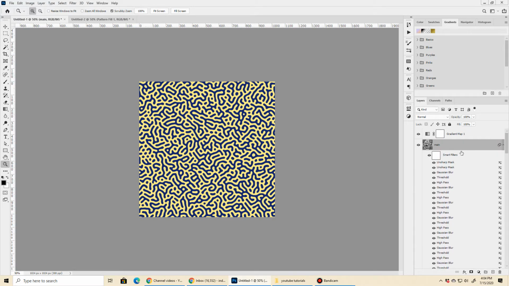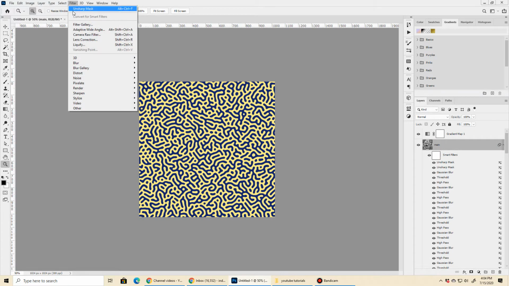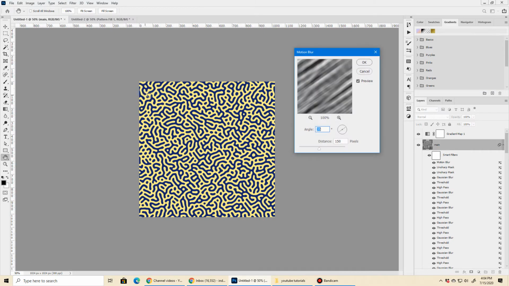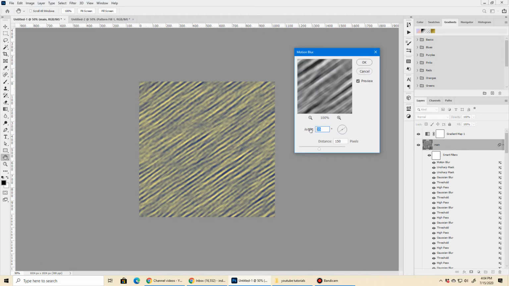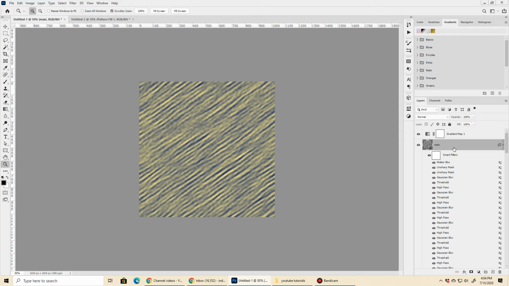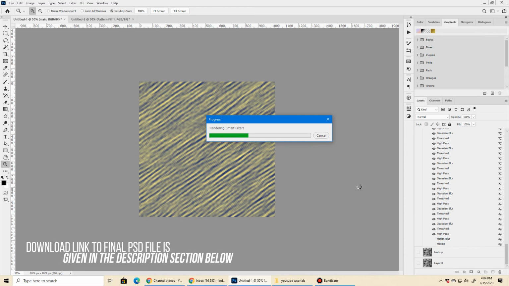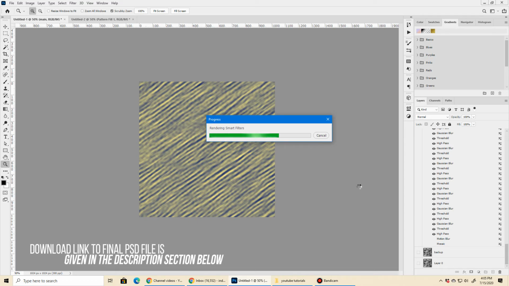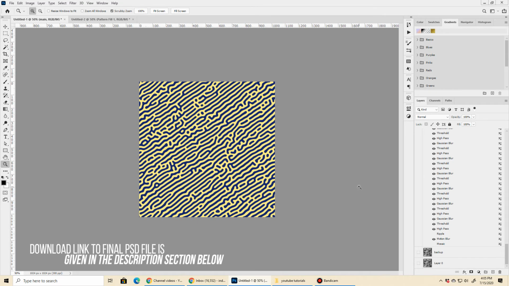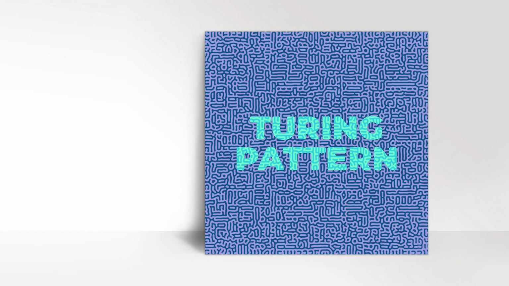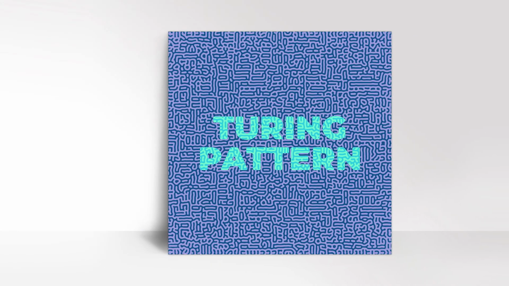Let's make sure main is selected. Let's go to Filter, Blur, Motion Blur. Let's add an angle of 35 degrees and a distance of 150 pixels and click OK. Just like before, drag motion blur to the bottom of the filter stack. And once we release it, we'll see an entirely new Turing effect created. So this is how you can quickly create Turing effect or reaction diffusion effect in Photoshop.